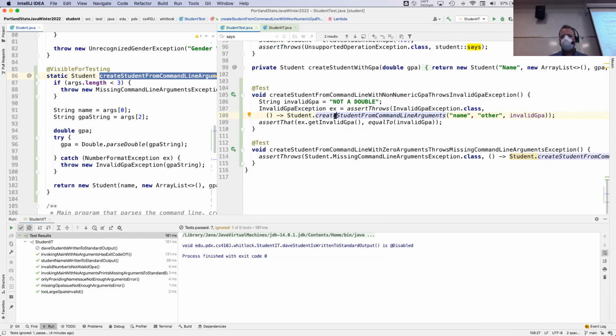But not only do I expect that the exception is thrown, but that when that exception is thrown, the value of its getInvalidGPA method is that string that I passed in. So what this allows me to validate is that not only was the exception thrown, but the exception contained the payload that I expected. It contained the value that was the invalid GPA. Does that make sense?